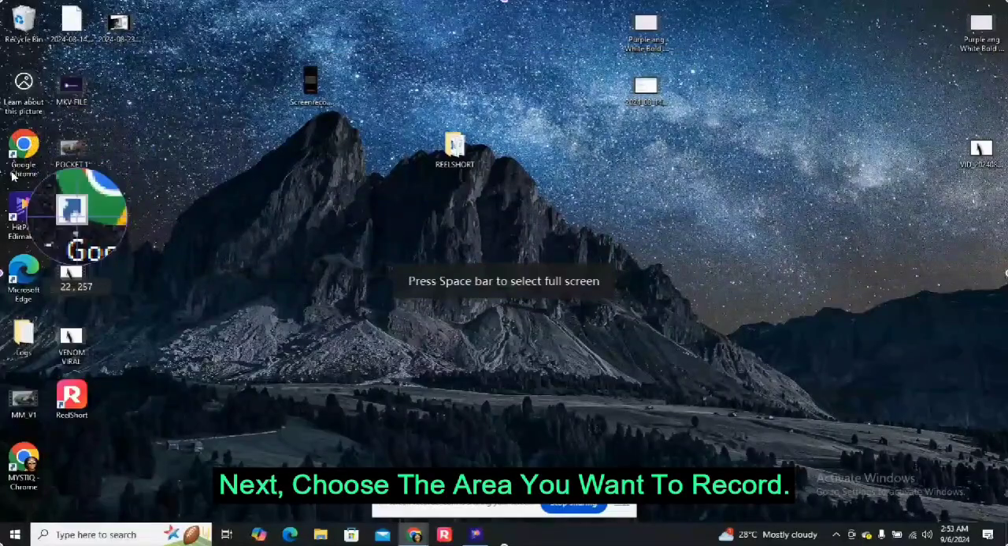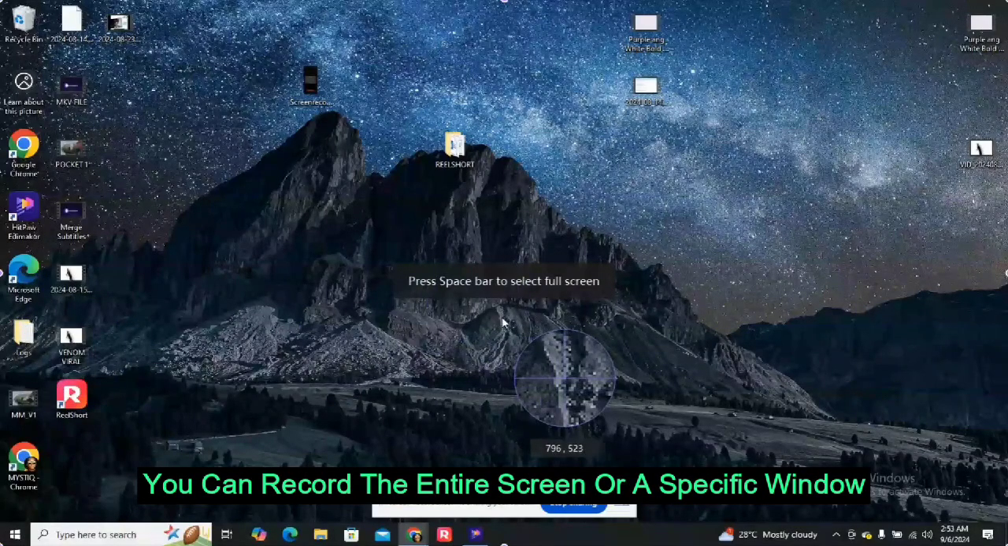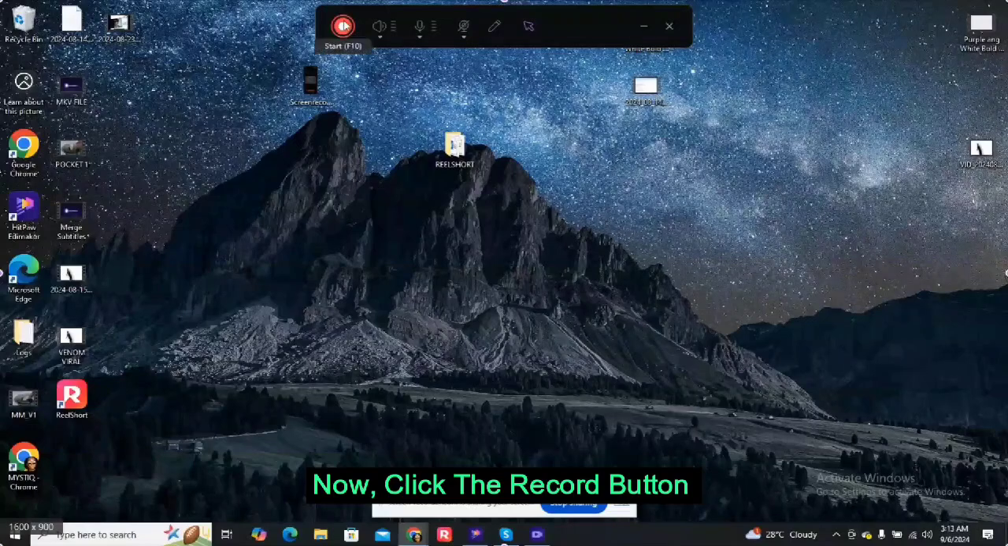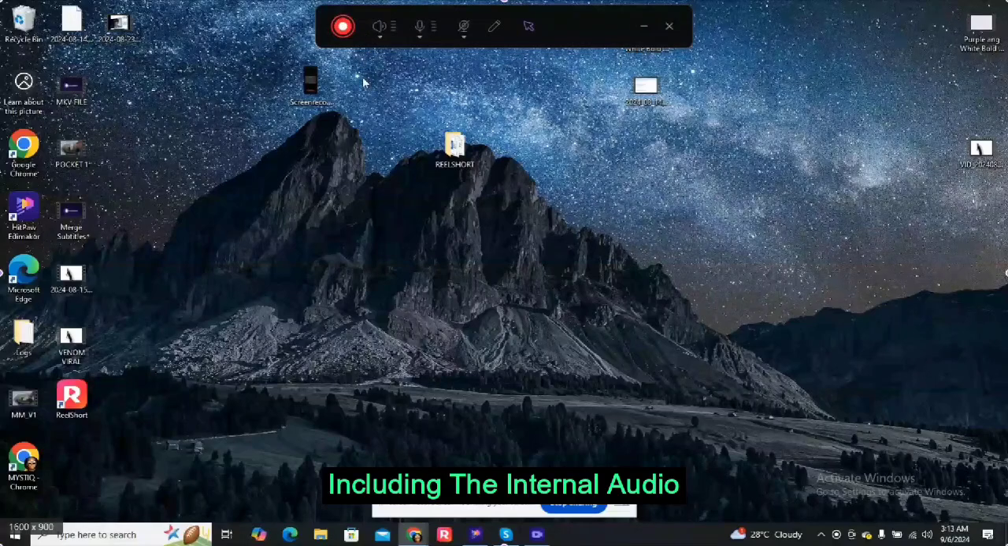Next, choose the area you want to record. You can record the entire screen or a specific window. Now, click the record button, and Edimakor will record everything on your screen, including the internal audio.